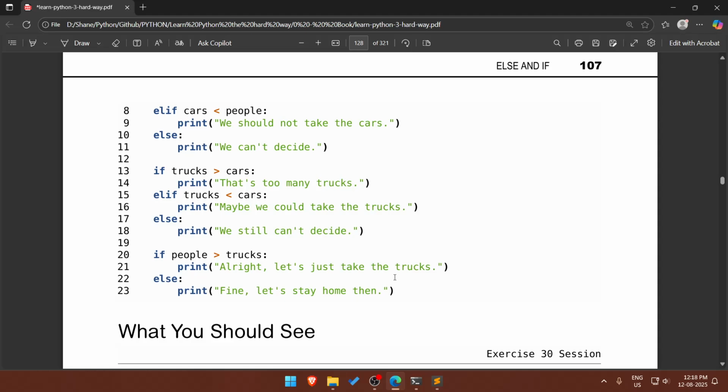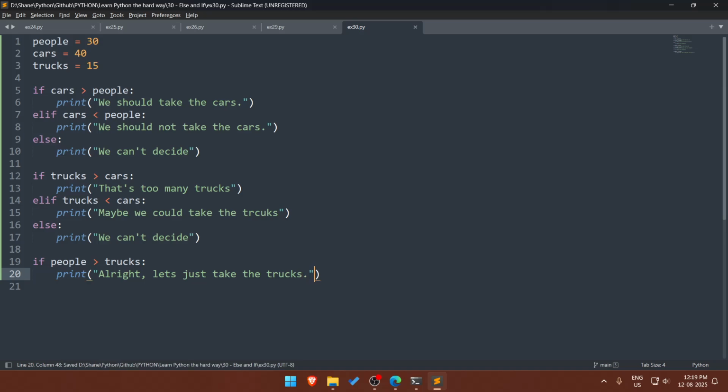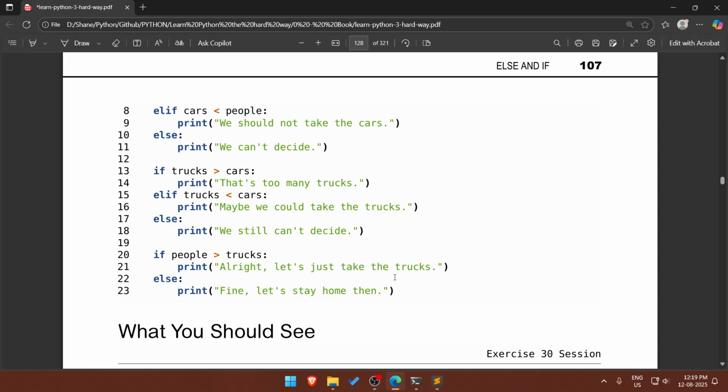And if people greater than trucks, alright, let's just take the trucks. And else, fine, let's stay. Let's stay home then.